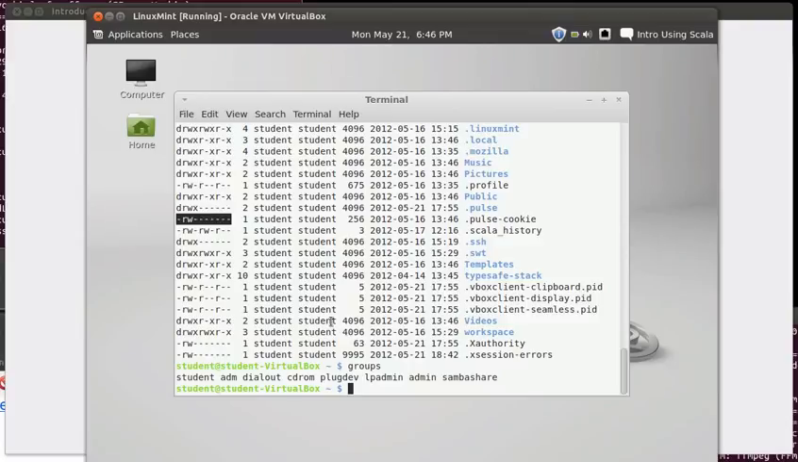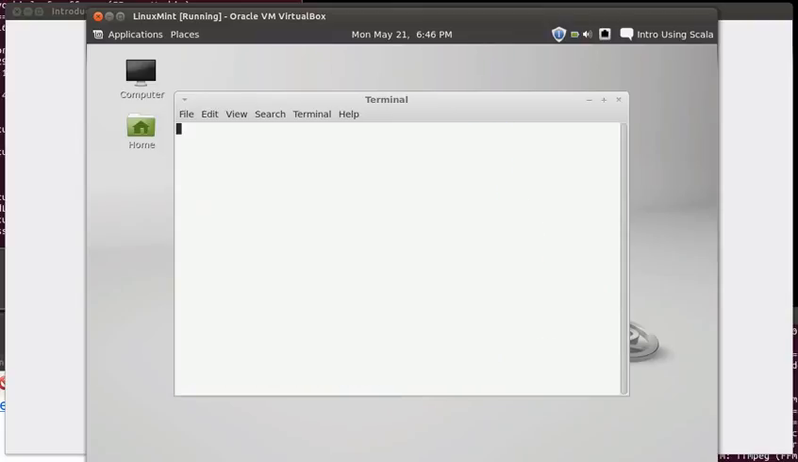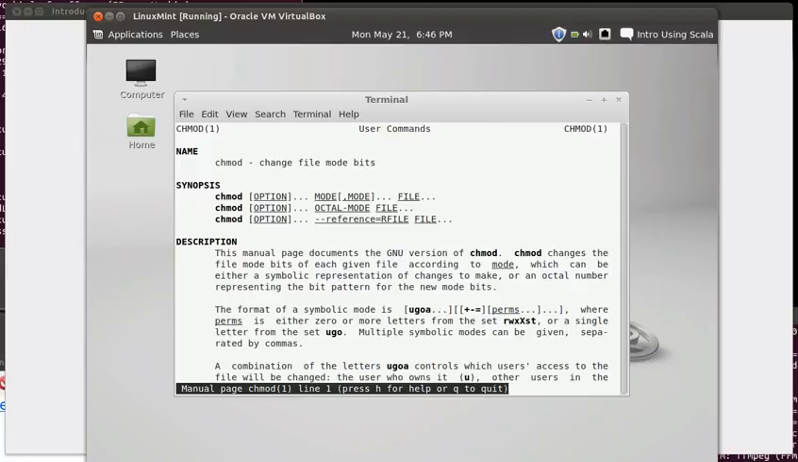What if we wanted to limit the permissions? What if we had a file and we didn't want everyone to be able to, for example, read our Scala history? If we wanted to do that, the command is called chmod. And remember from last time that you can use the man command to get a manual page for whatever it is that you want information on.